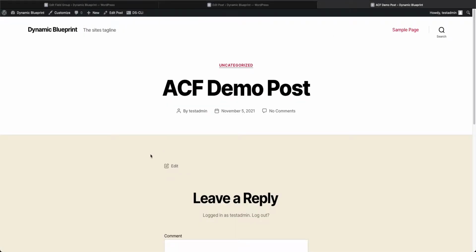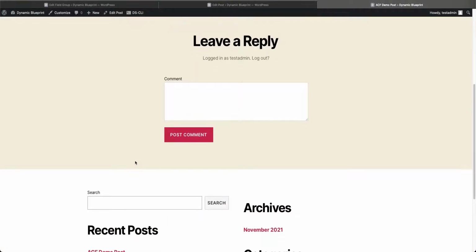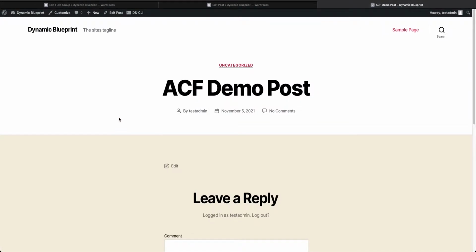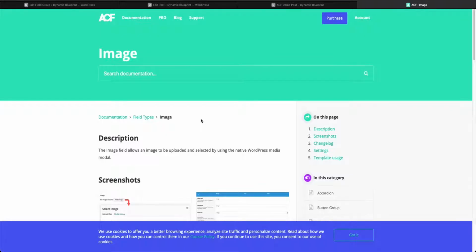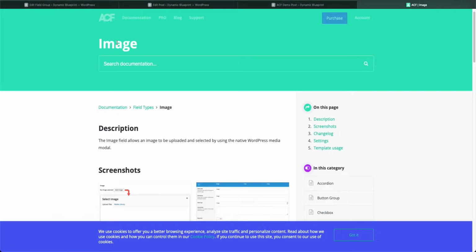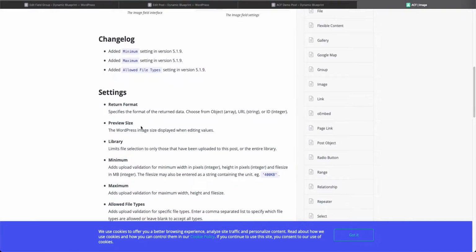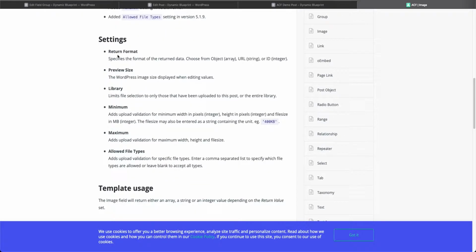We'll come to our post and refresh it and scroll down to our content area, and it's not here, because obviously we need to go to the back end and work in our code. If you're following along with my previous videos, I like to take you over here to advanced custom fields, and we're going to look at the image documentation for the image field. It has all the settings that we went through. You can see some of the new items that were added in the previous versions. And you can see that some of the settings were as we described earlier.